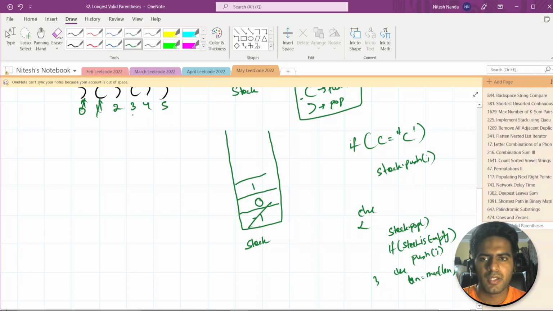Now we'll move further. We have again a closing bracket, so we will pop this. So we have popped this, and now we can see our stack is not empty. We have a single element here, so we'll calculate the length. We can see length is currently 0. And after this, we do i minus stack.peek. So our current top element is this and our current index is this. So we just do 2 minus 0, which is 2. So we'll update our length to 2.